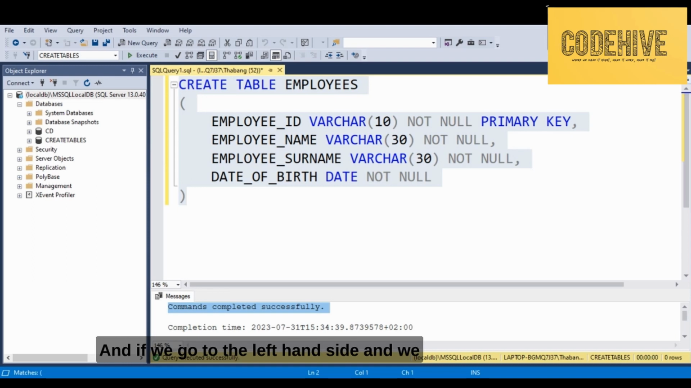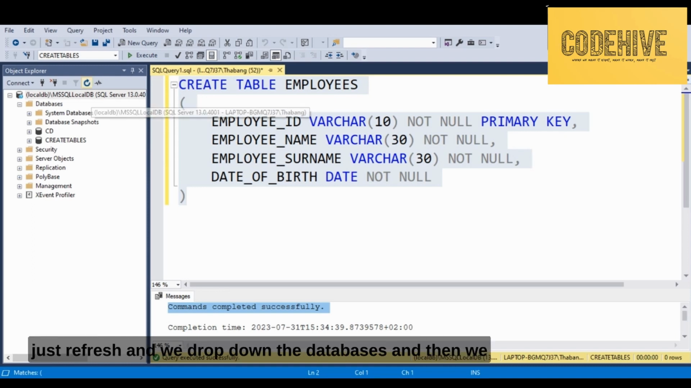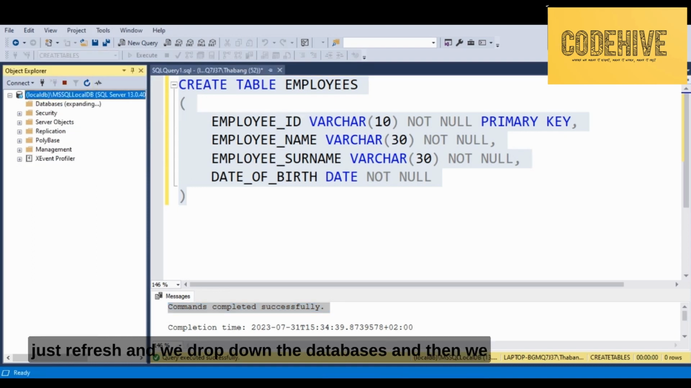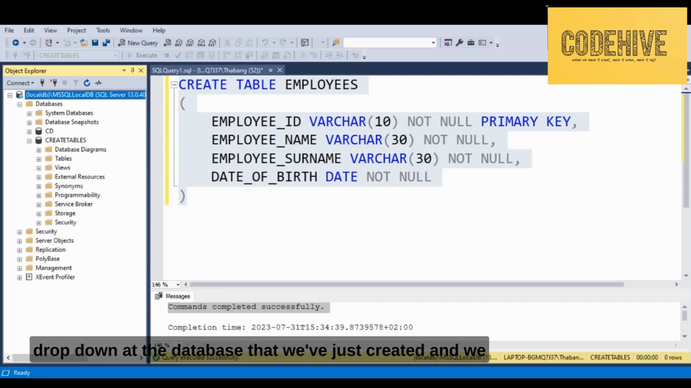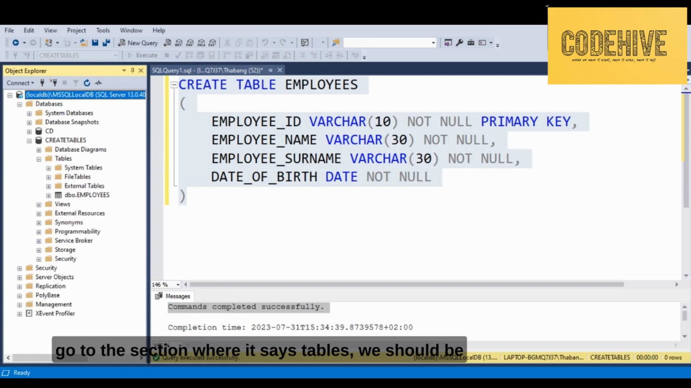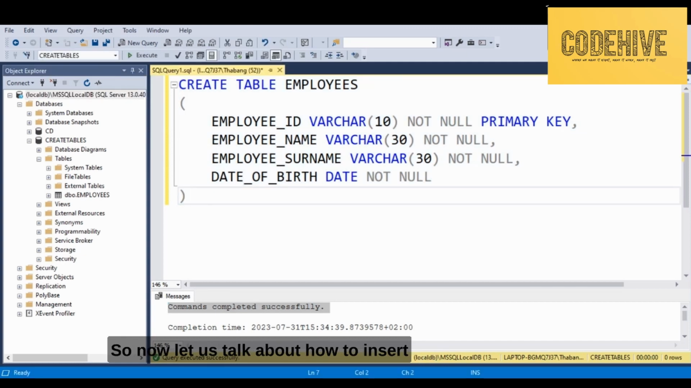And if we go to the left hand side and we just refresh and we drop down the databases, and then we drop down the database that we've just created, and we go to the section where it says tables, we should be able to see the table that you've just created. Okay, so now let us talk about how to insert values into that specific table or any table, right?